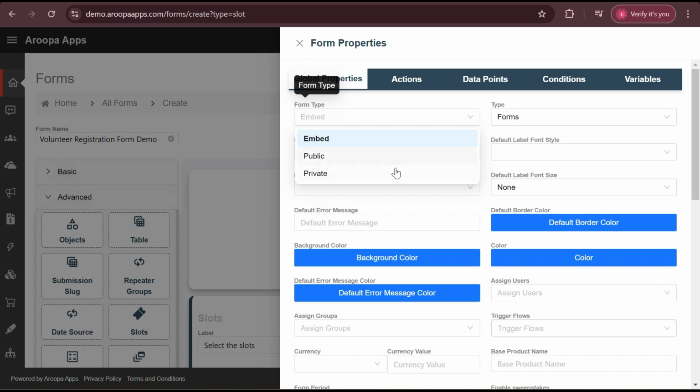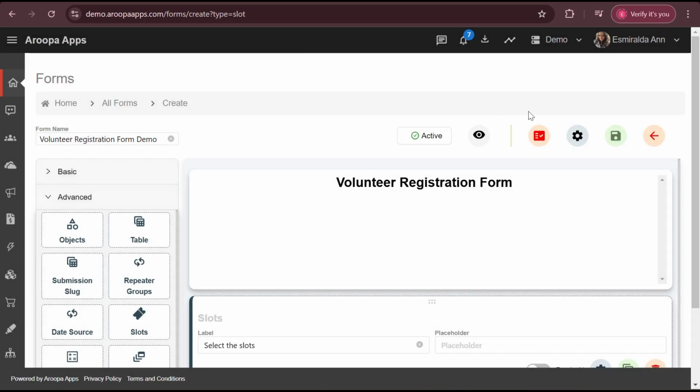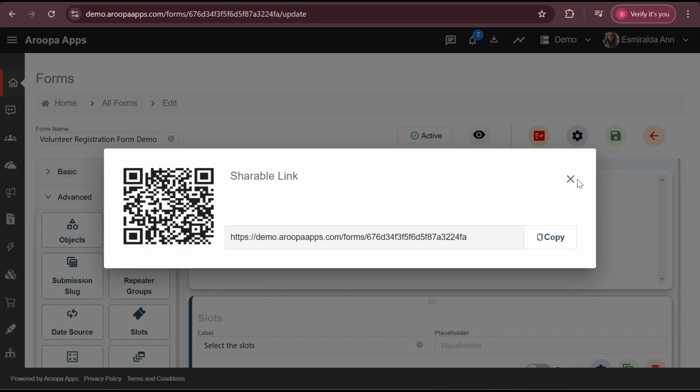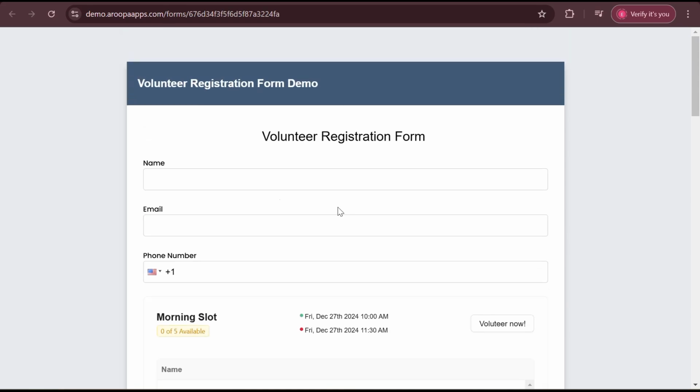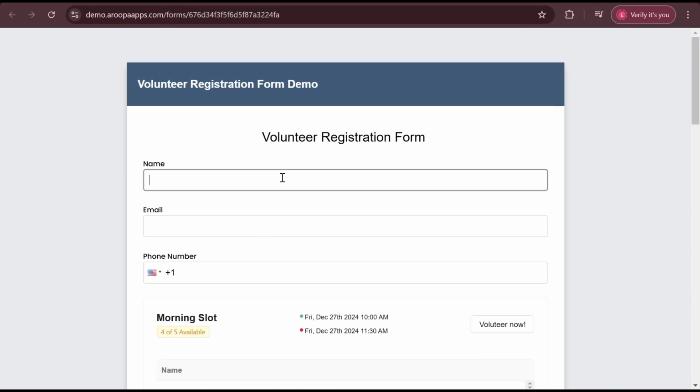You can choose from three options: Embed, which generates a link to embed the form into your website; Public makes the form accessible to everyone; and Private limits visibility to users within the tenant. For this example, we will select Public. Once selected, click Save. A link to the form will be generated. Clicking this link will open the form you just created. To test the form, I will fill out example data.